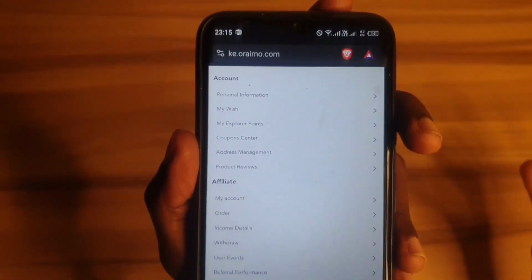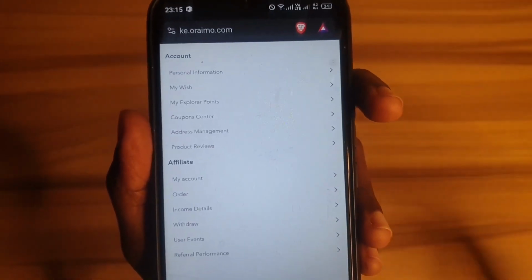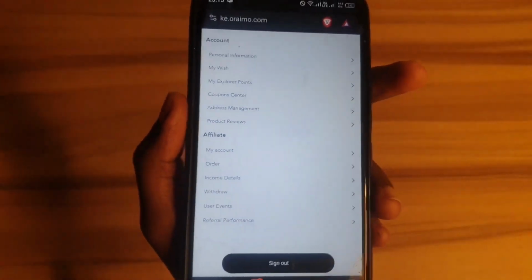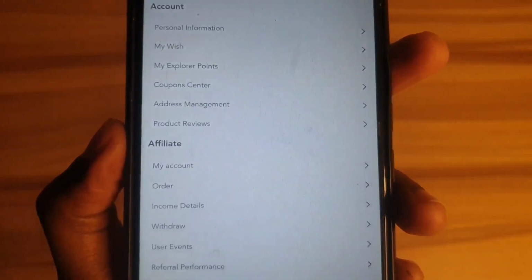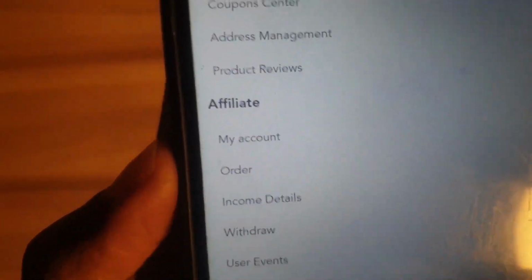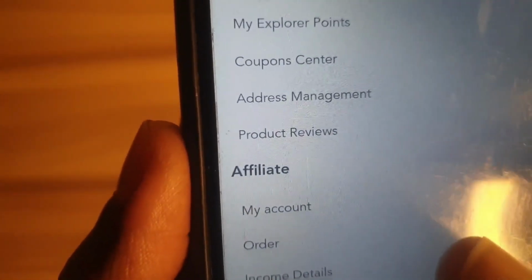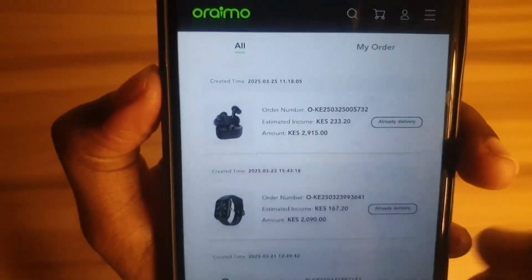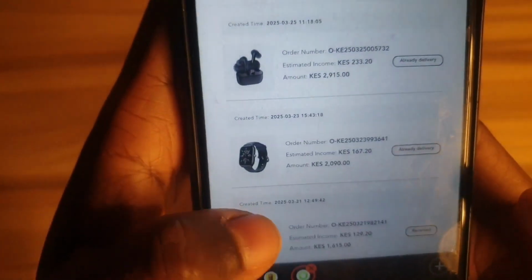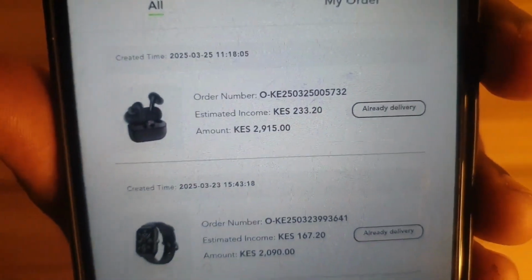So now you've been promoting, you've been making sales, sharing your code, and people have been buying using your code. How do you know exactly how many sales you're making? You'll just go to the profile icon above there, then you come to the affiliate section, then you go to the order section. Here you'll see all the orders that customers have made. In my case, you can see I have 2 pending orders.